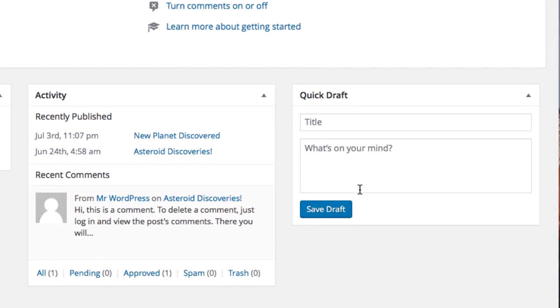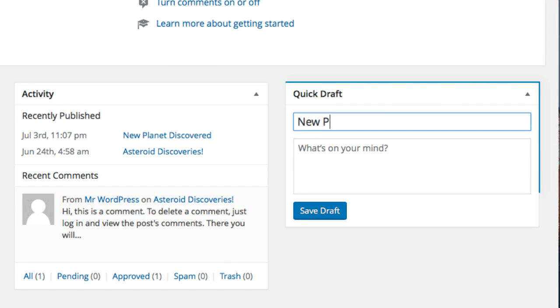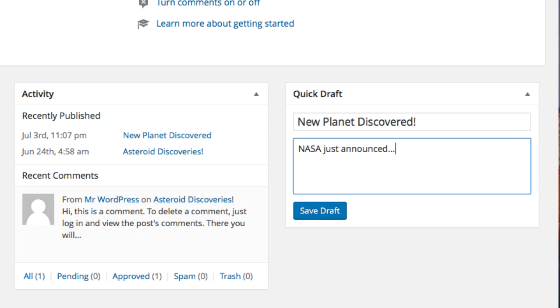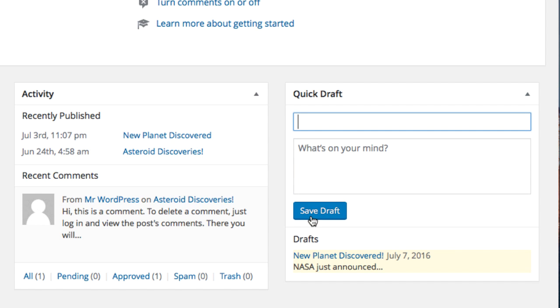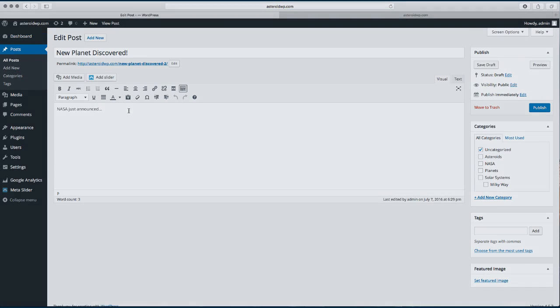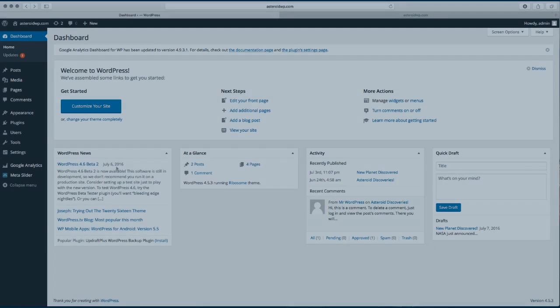Another simple default widget is the Quick Draft widget. For active bloggers, this is a practical tool that can be used to quickly and easily write a post, such as jotting down the title and some content that may have come to mind. Once the draft is saved, it will be added to the log of draft posts, so you can complete the post at a later date.